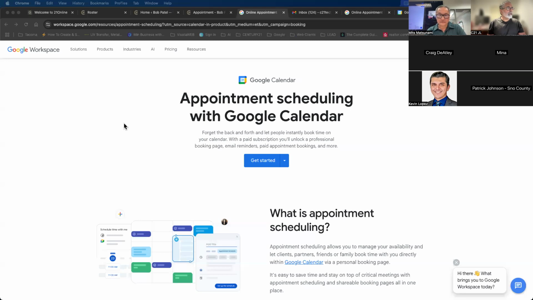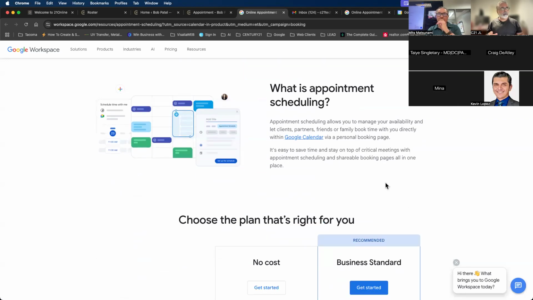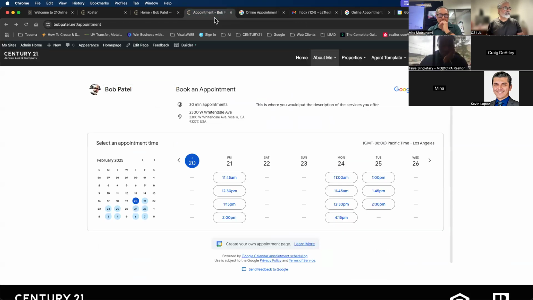Because Google, let me share my screen. I'm going to show you what I'm talking about. Google a while back introduced what they call appointment scheduling with Google Calendar. The basic one is free, and I'm going to walk you through how to set it up and what it's all about. What it allows you to do is have a portal similar to Calendly, where a lot of people pay to say, hey, I need something where I can have my availability and people can schedule an appointment to meet with me, which is kind of cool.